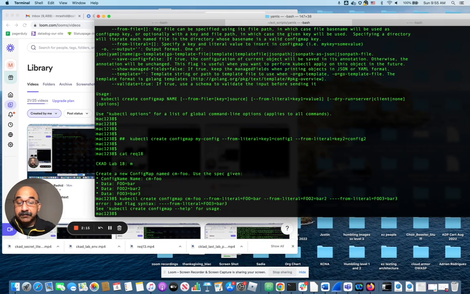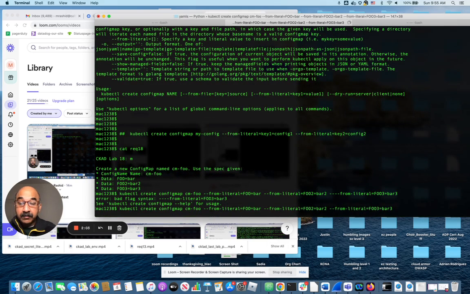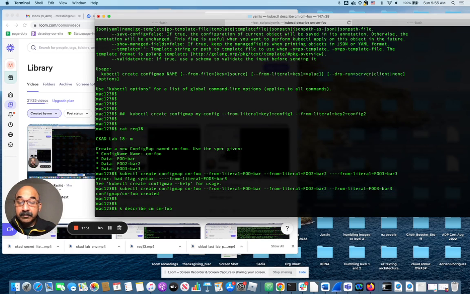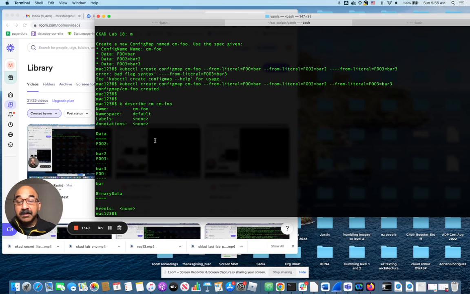And that really should do it. Oh, I have too many dashes here. So let's take that out. The other two look okay. And it's created. Let's describe the config map. And it gives you all the keys and the values.